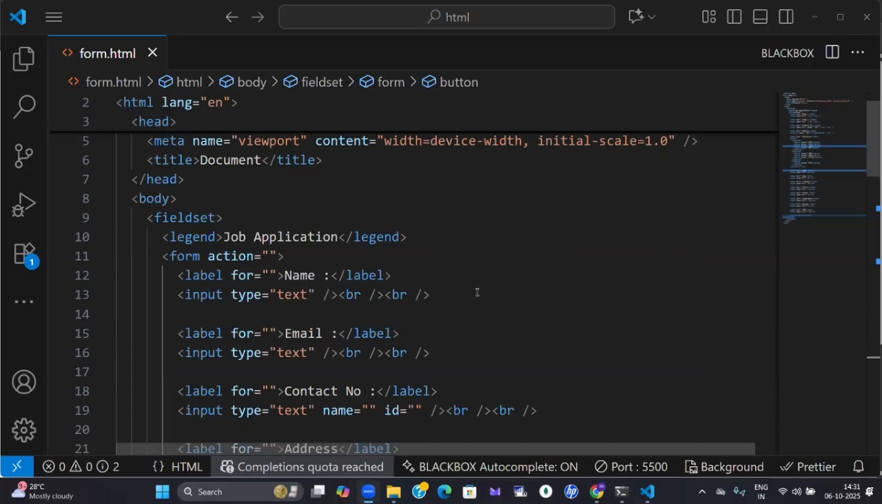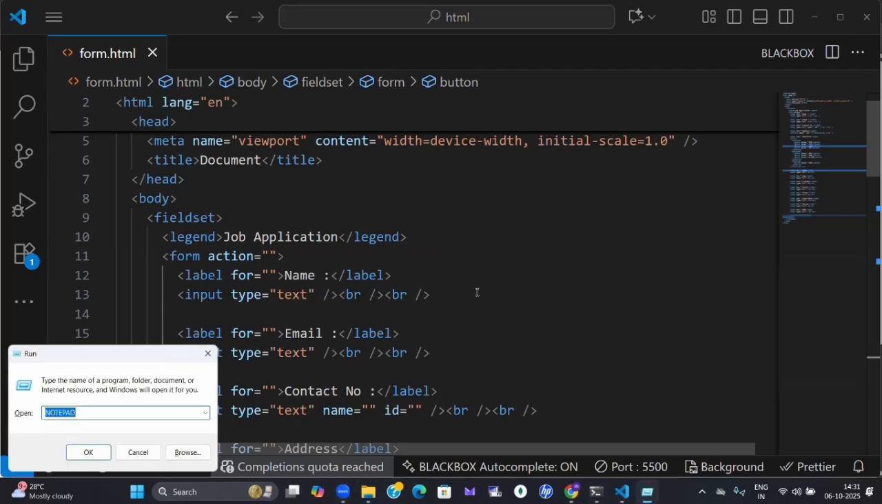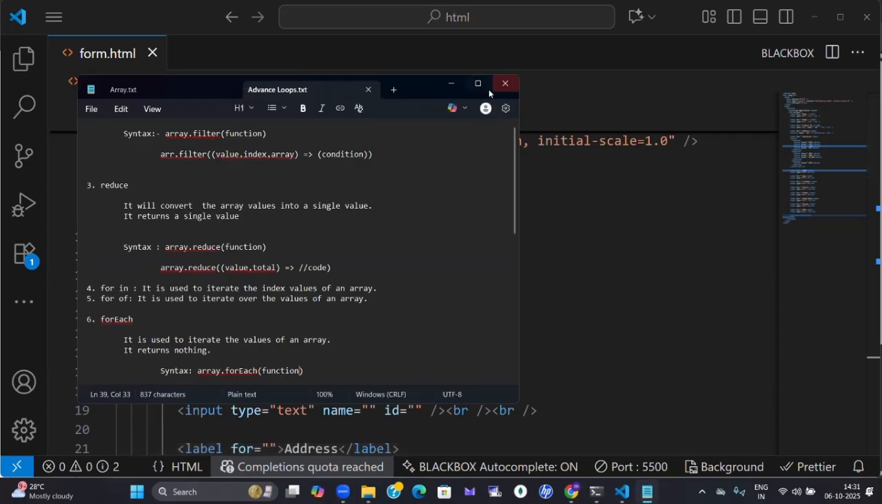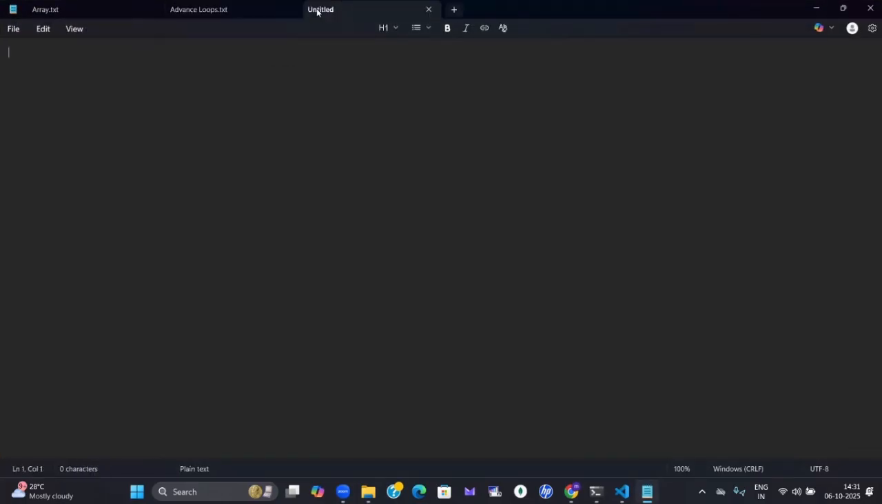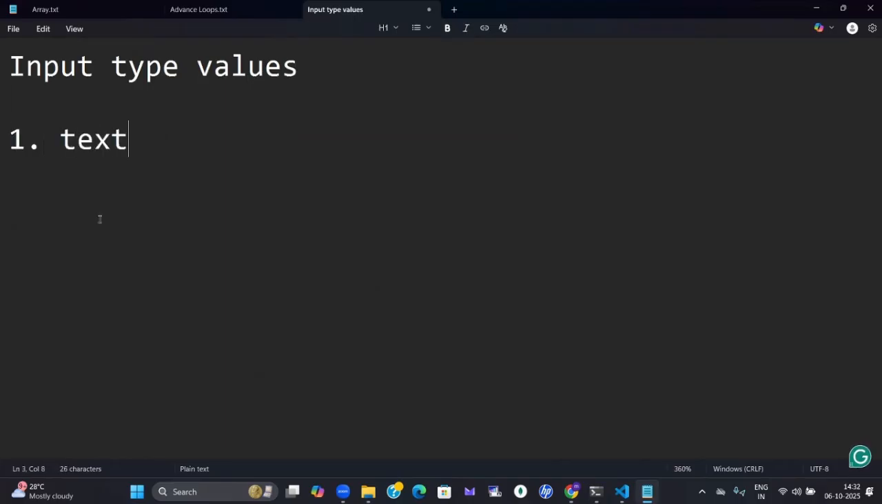Now what did we discuss? Text done, email done, yes or no? What are the type values we discussed? Input type values. What is the first one? Text. Second one, email. Just now we discussed it, right? Email. Now, third one, password.